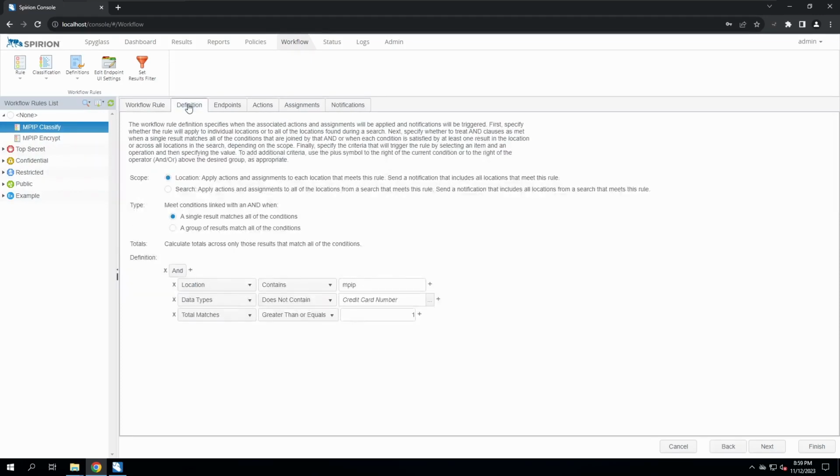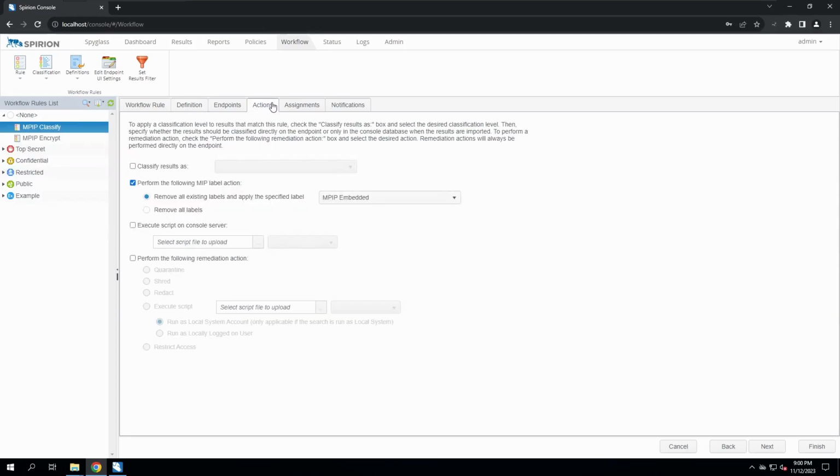Our first rule is simply going to classify any non-PCI data using a simple filter of locations that have sensitive data matches, but do not contain any credit card information. Moving from the Definition tab to the Actions tab, applying the Microsoft label is simply a matter of checking the corresponding box and selecting the desired label from the pull-down menu.